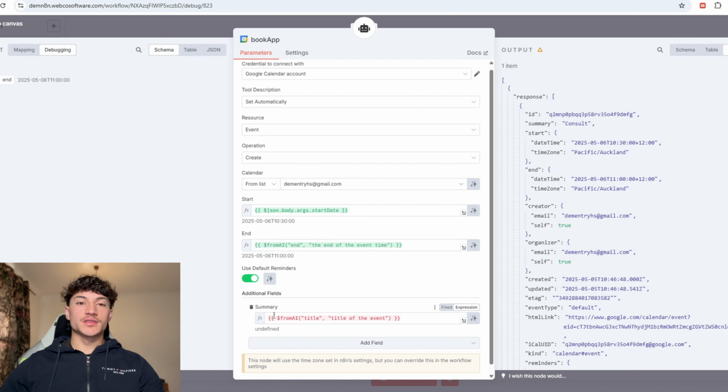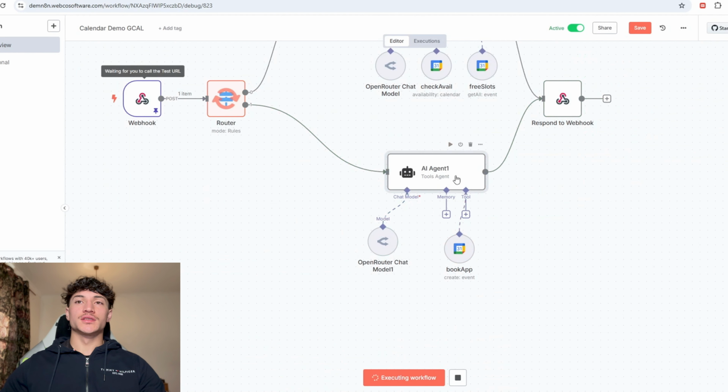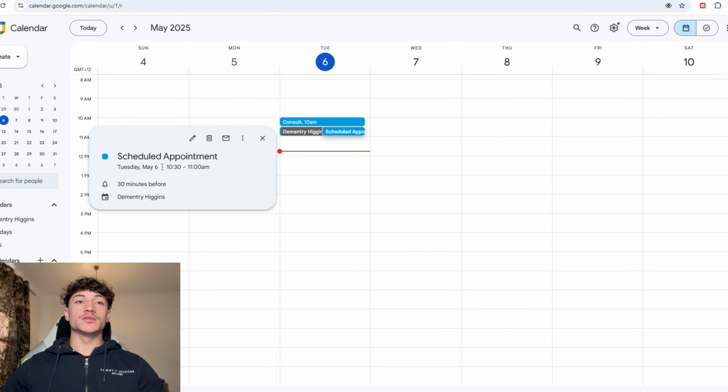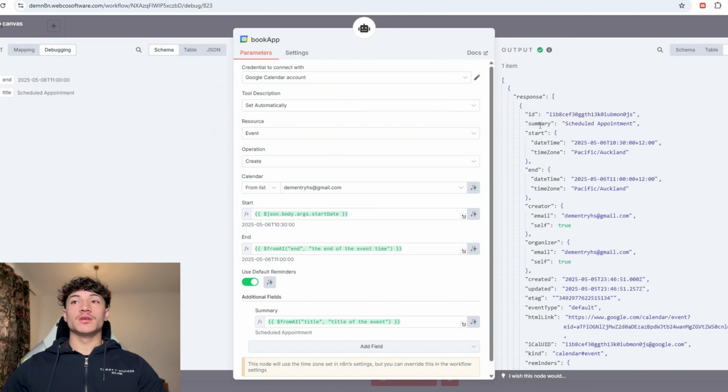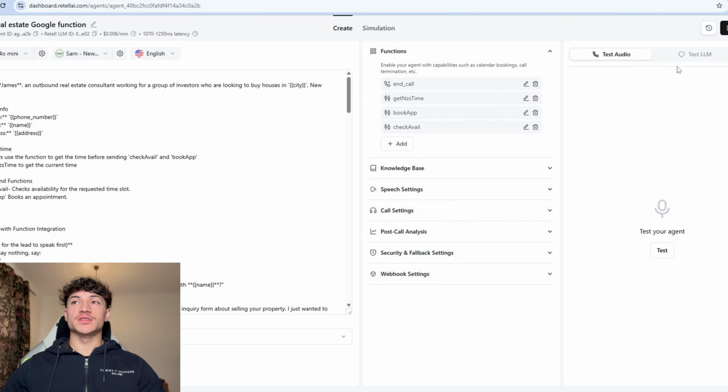So it's alright if it's red at the moment, just because the system hasn't recognized it yet. We'll send this through now. So it looks like this is the one it just booked. So it said scheduled appointment. Let me go to book appointment. Summary, yeah, the summary was scheduled appointment. So that's what the AI put it as. So we'll just test it on here.